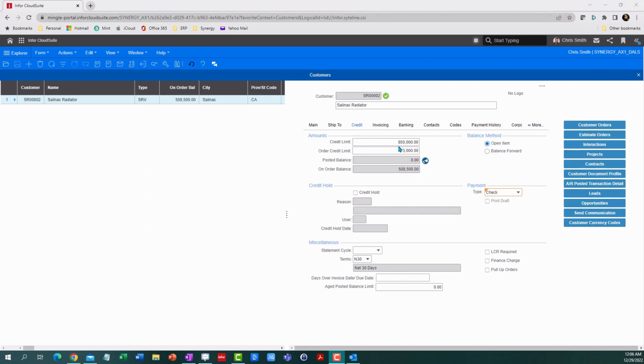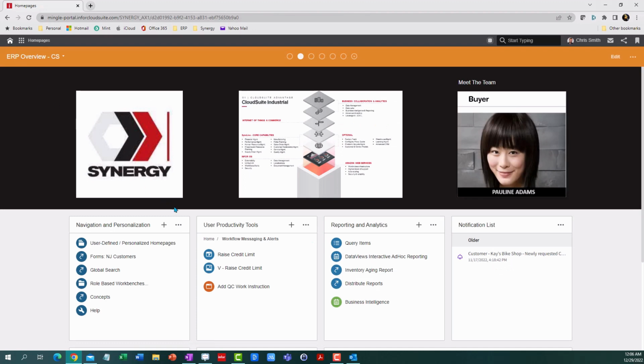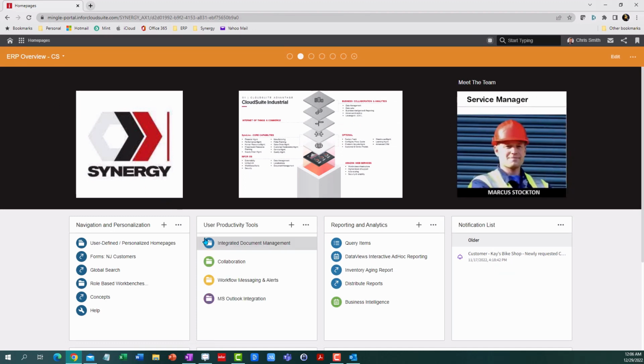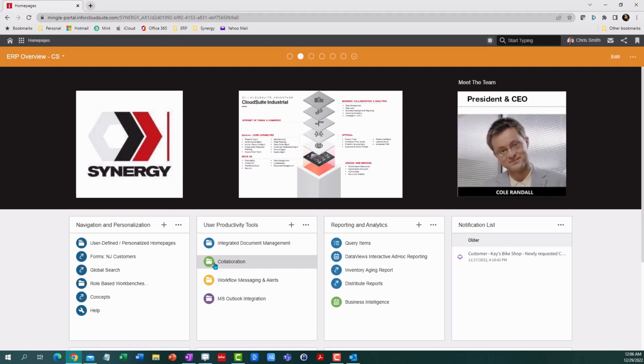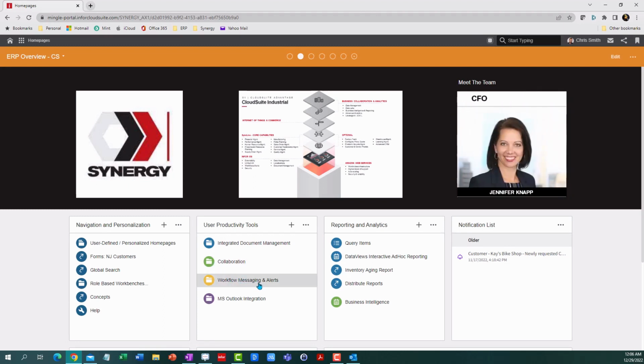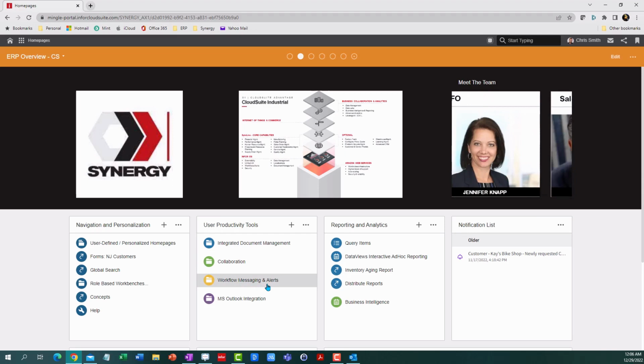Now we've learned how CSI equips you with the ability to manage documents, share information with other users, dialogue back and forth, monitor important fields, and even trigger workflows to send out alerts and/or approval requests in your inbox or even on your mobile app.